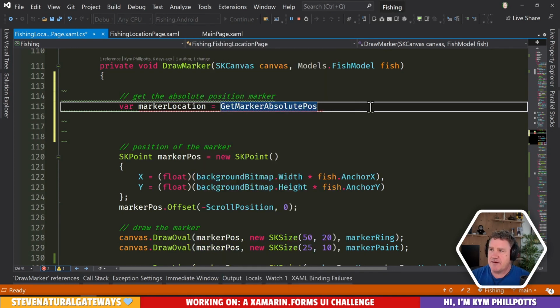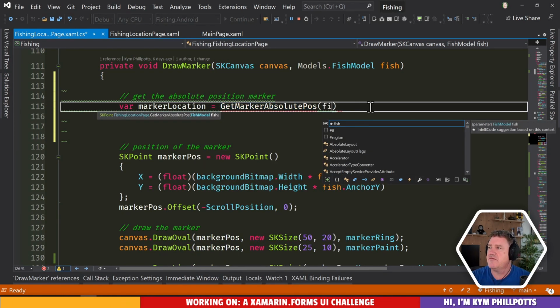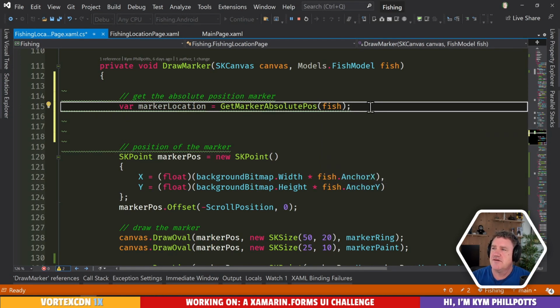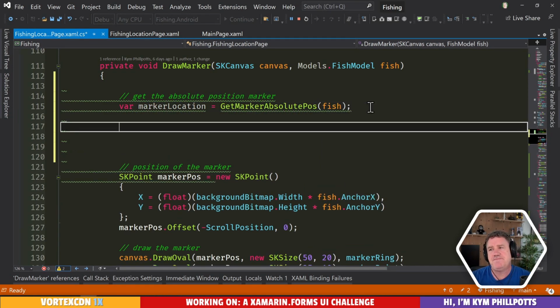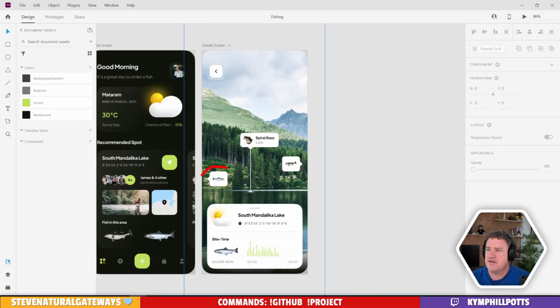Okay, so I think we have a marker absolute position. We got that, right? Now what I want to do is work out, based on the position, what type of annotation. Because there's three types: a left annotation, a right annotation, and a center annotation. And they're all different UIs.